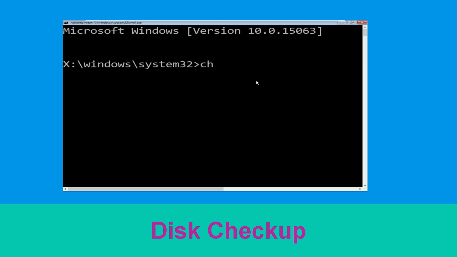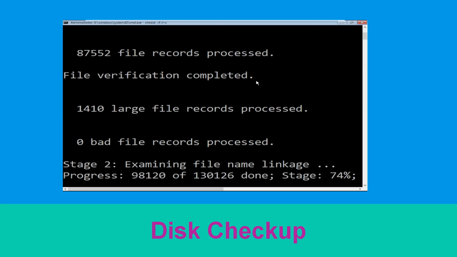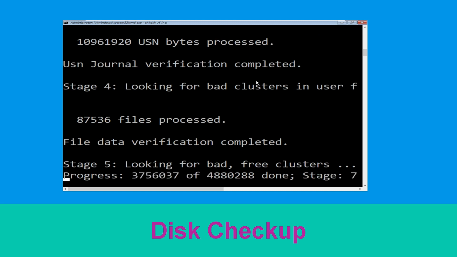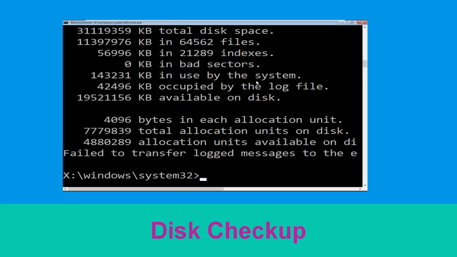Type chkdsk /f/r and hit enter to execute the command. Now wait for some time to complete the process. Once done, move to the next step.